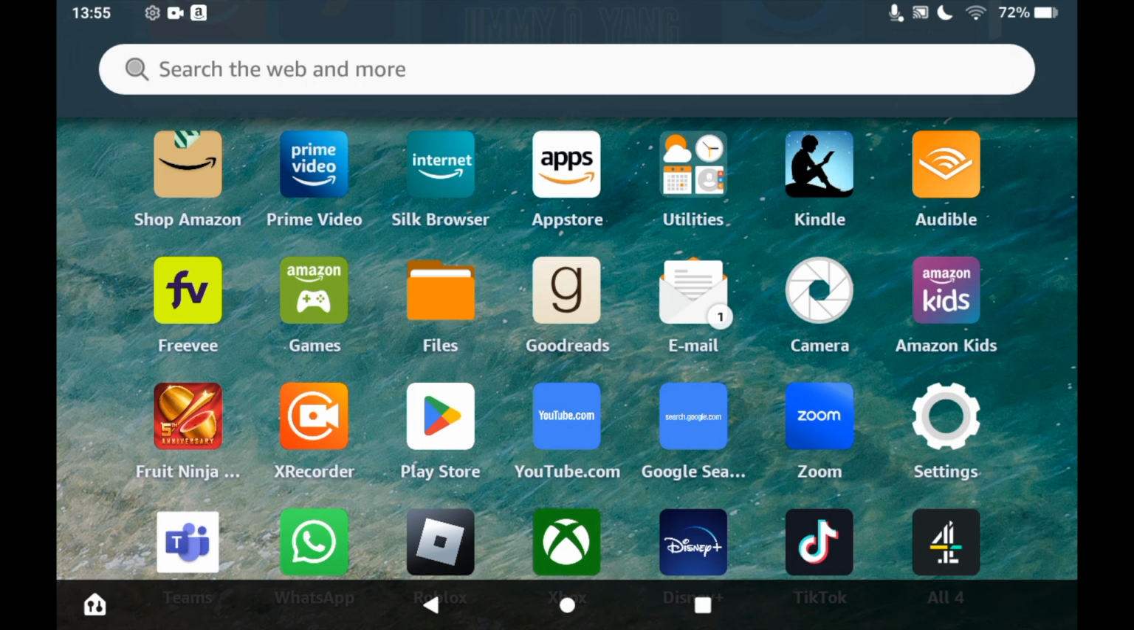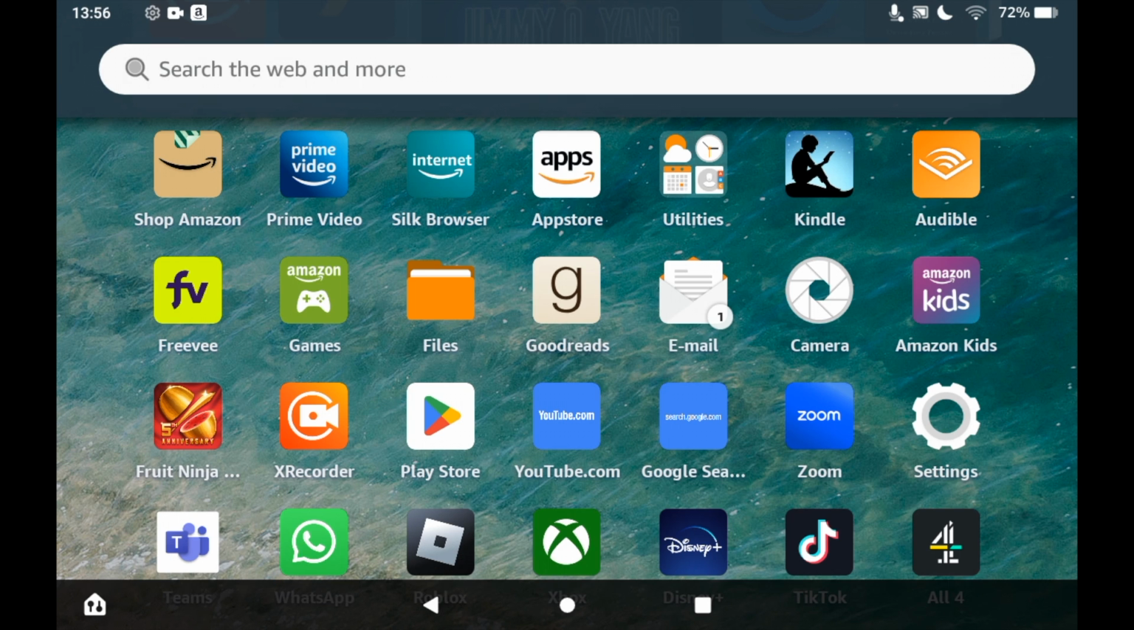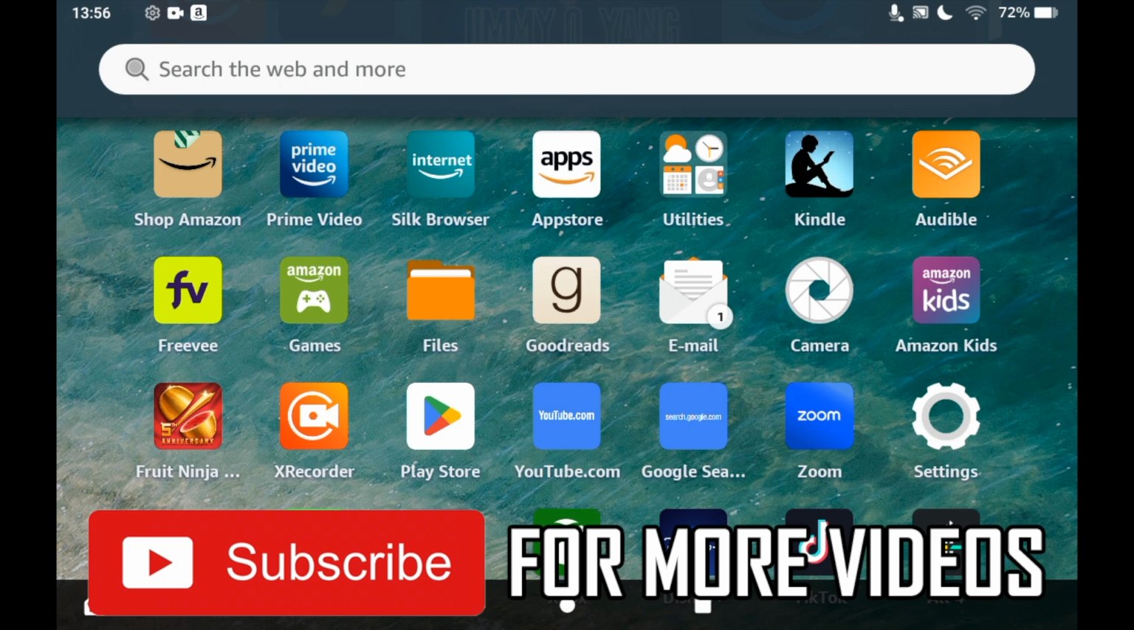How to download Spotify on Amazon Fire Tablet. First of all, you will need to go to the App Store, so click on the Amazon Apps icon on the home page of your Amazon Fire Tablet.